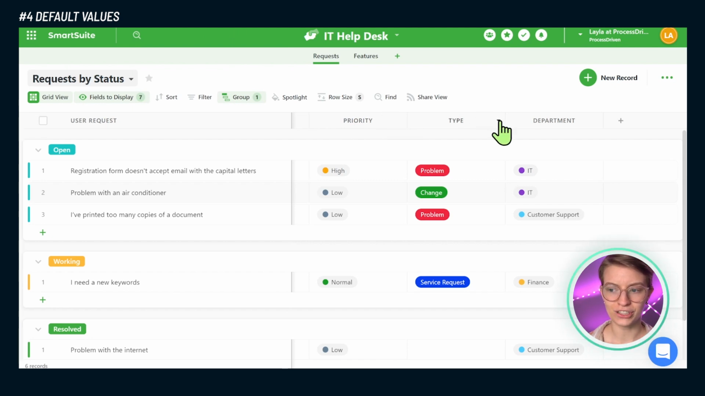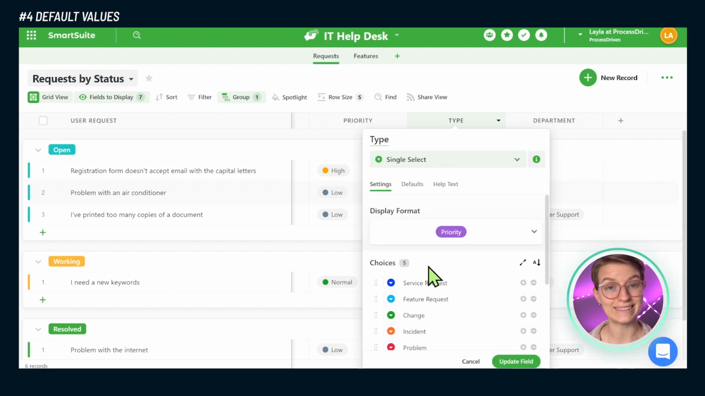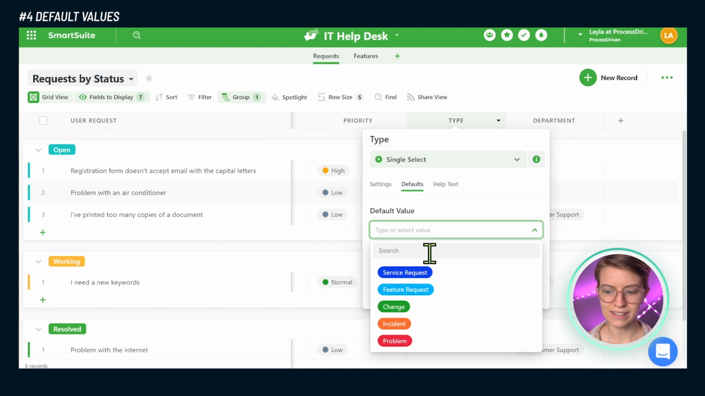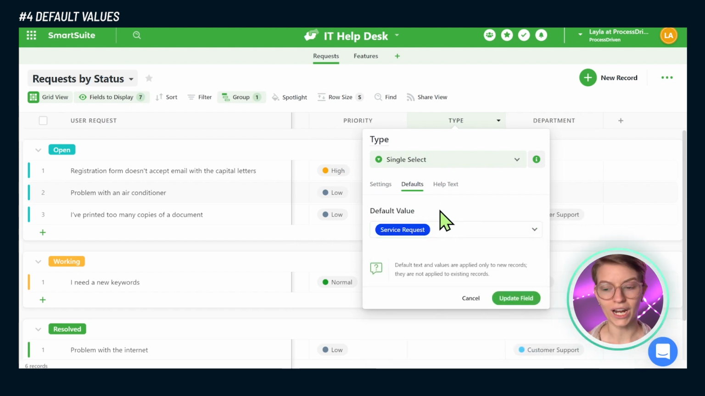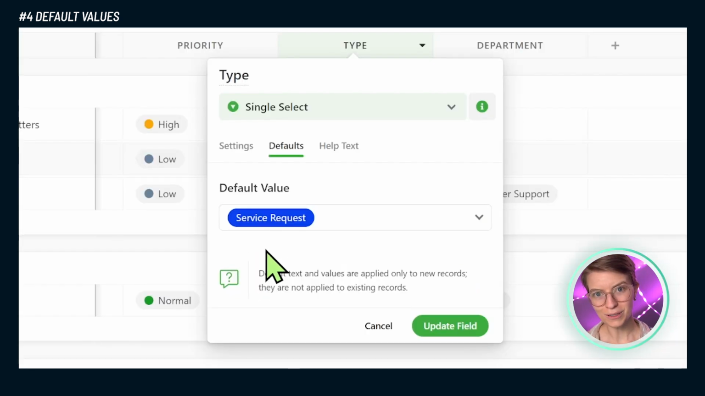And for this one, I'm actually gonna go inside the type field, click on Modify Field Settings, and show you exactly what I mean. The standout feature here is found under the Defaults tab that exists inside just about every field. In here, we are able to say, hey, by default, when I create a new record, always have this value. This will apply to all new records, and what's so cool about this is this does not require us to use up an automation.